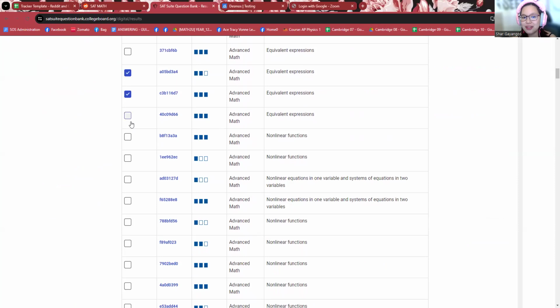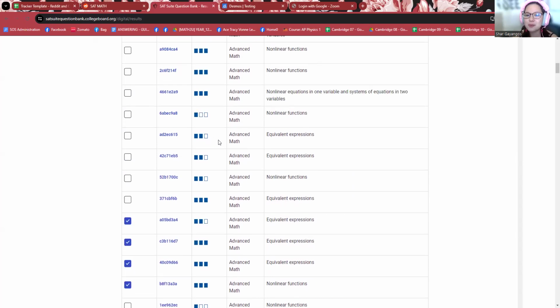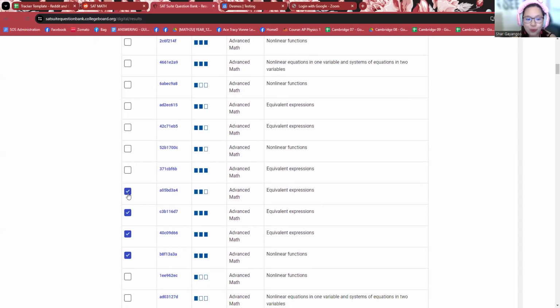Just select all of them and then click export, and then you can create a worksheet of your own if you want targeted practice for this domain, which is advanced math. So advanced math covers simplifying expressions, nonlinear functions, nonlinear equations, and all those things. So let's go ahead and try one problem here.